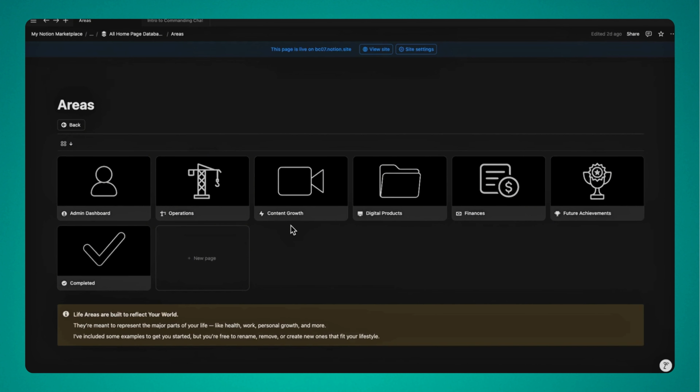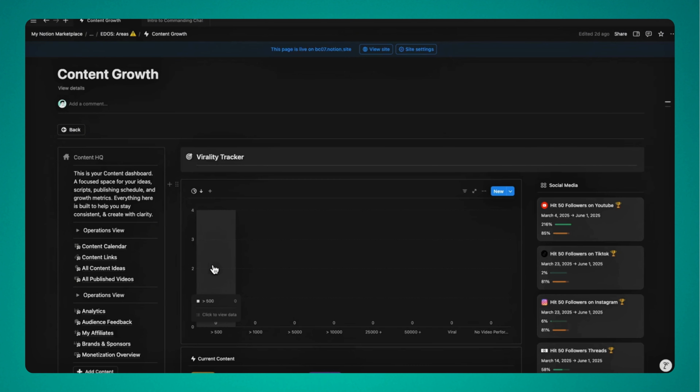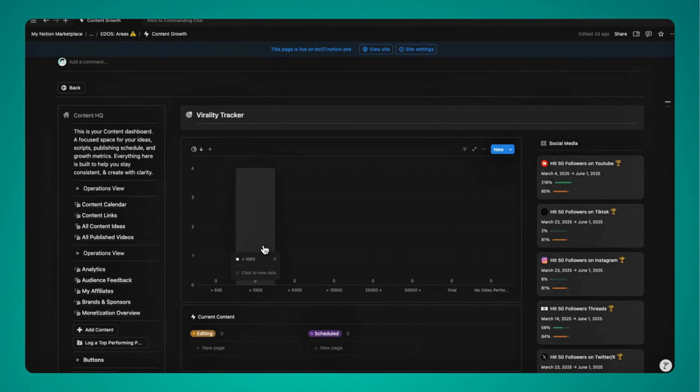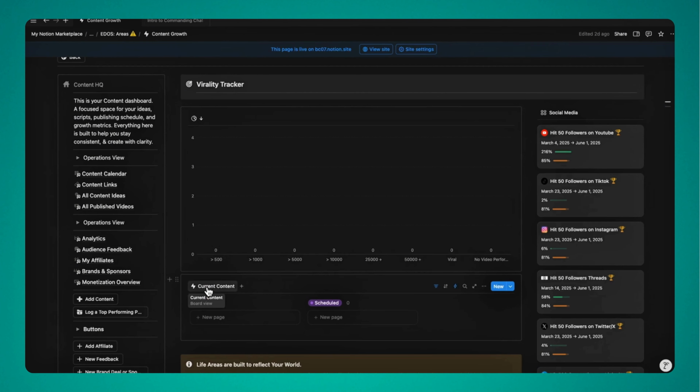And for those who do make content, whether it's for something like YouTube, Instagram, a personal business, or just for yourself, it shows you how many videos you've posted and how well they've done over the years. If you scroll down a little bit, you can also see that there's a database that tells you what you're currently editing and what's currently scheduled for posting.